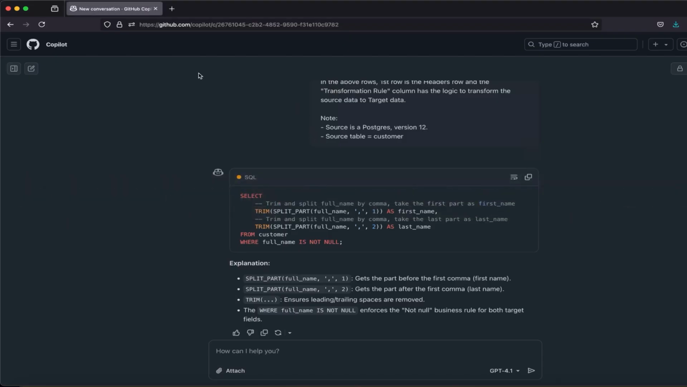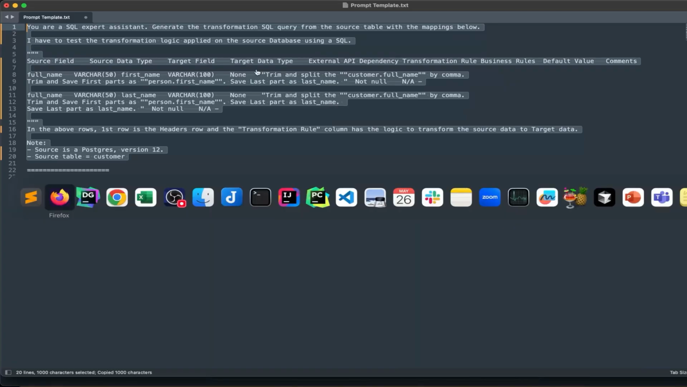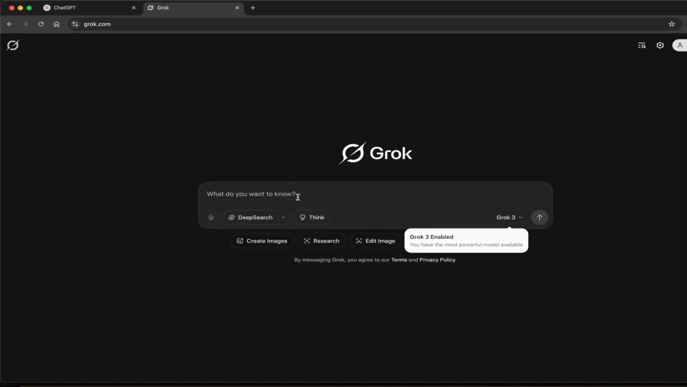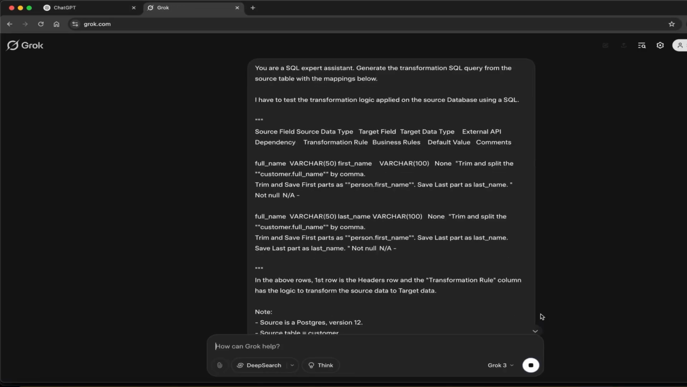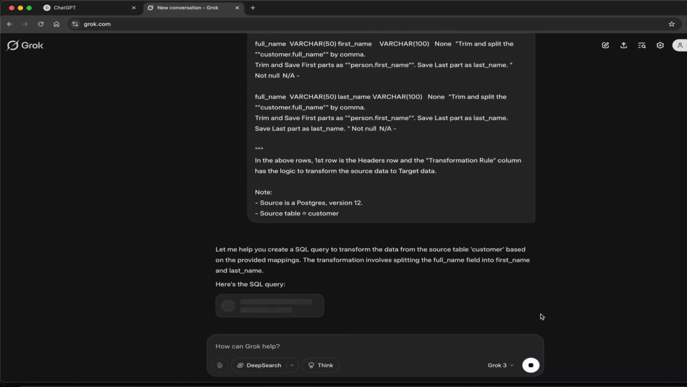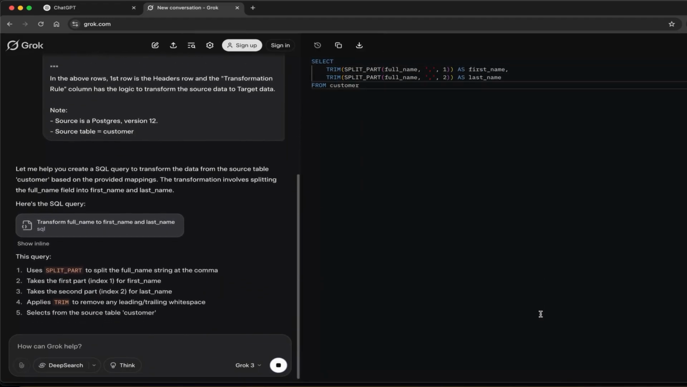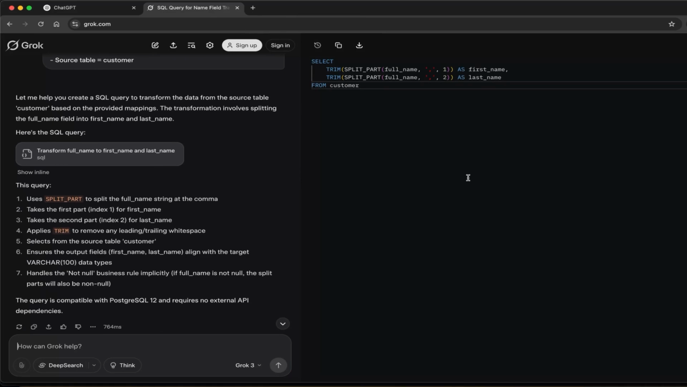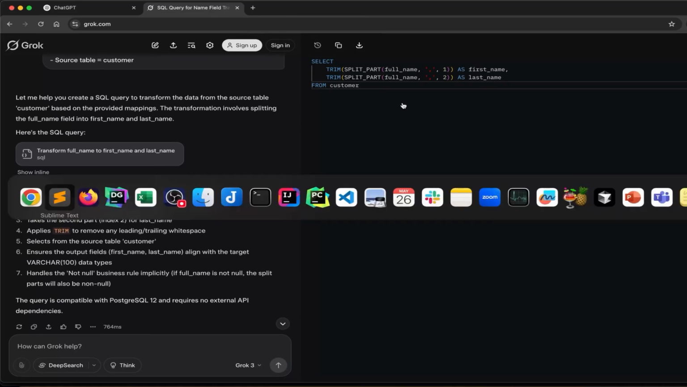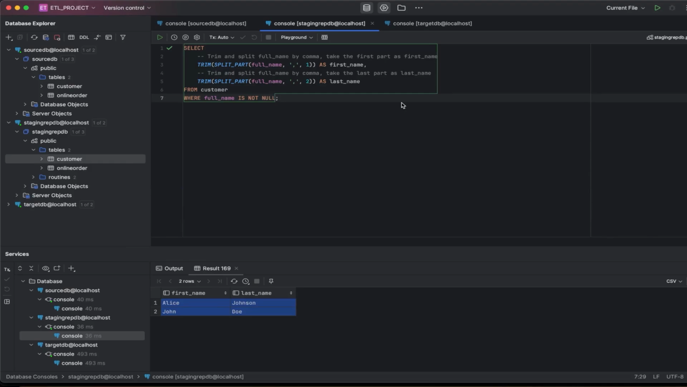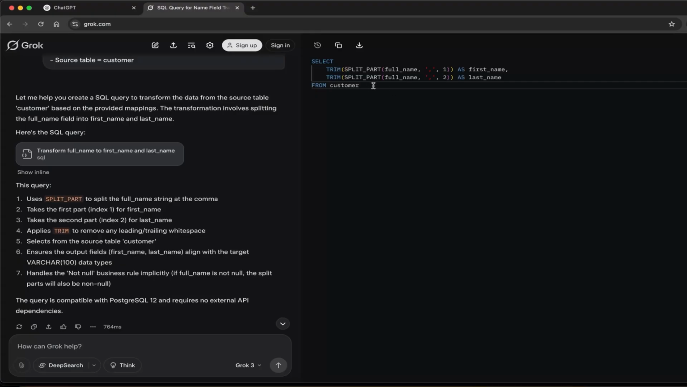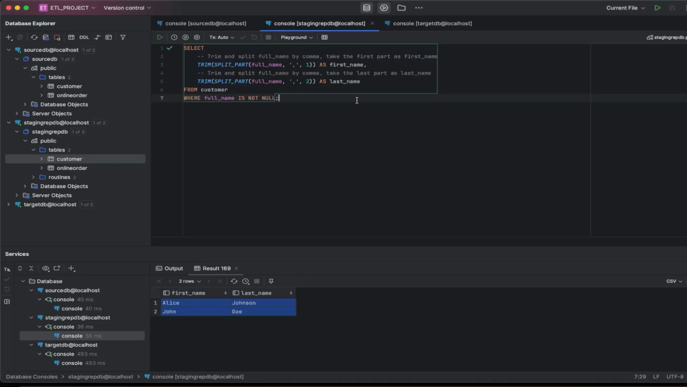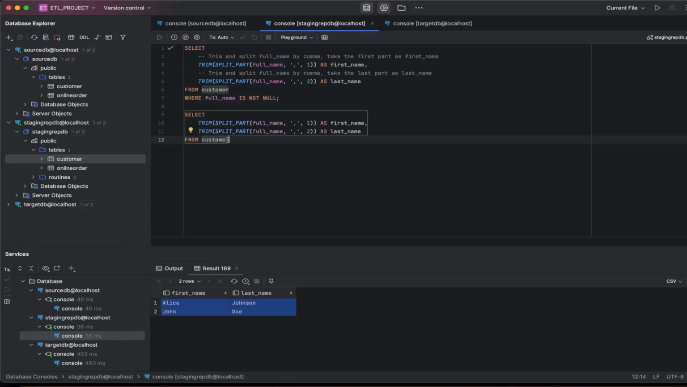If you want to experiment with Groq, yes, of course, you can copy this, go to Groq, paste it here, enter, and see how it behaves. Okay, it's not bad. It has given a shorter query. So basically you can mix and match, take the best one, and do the testing.